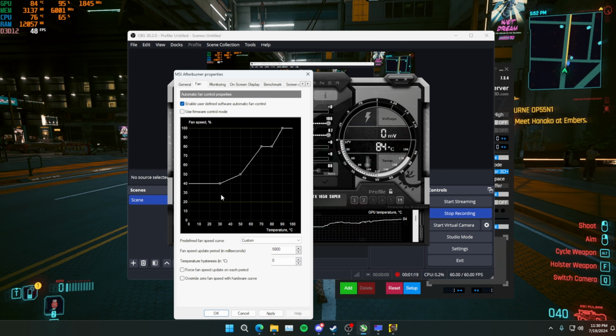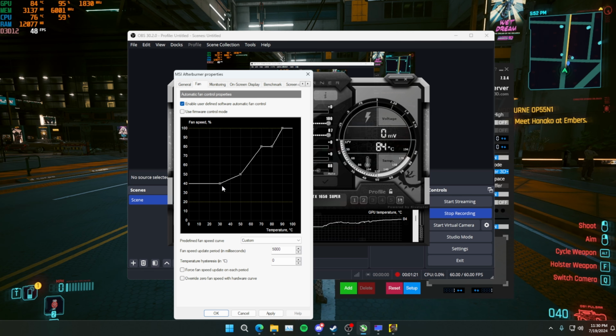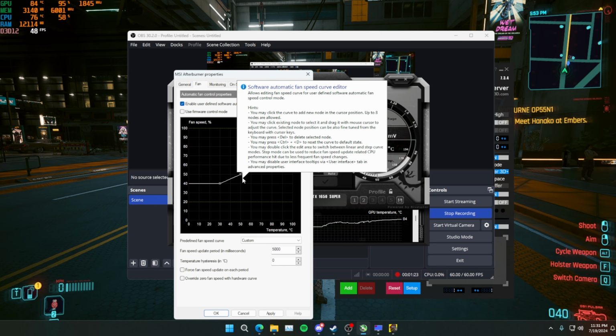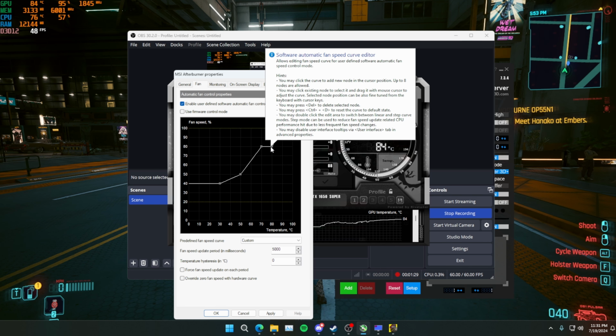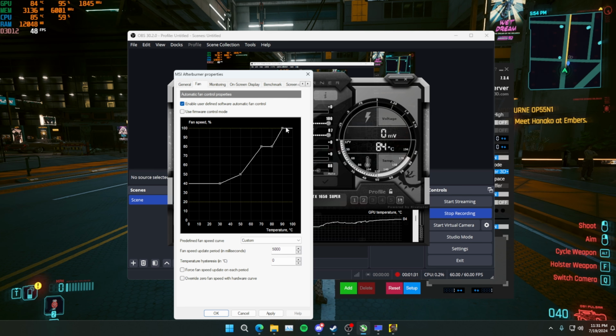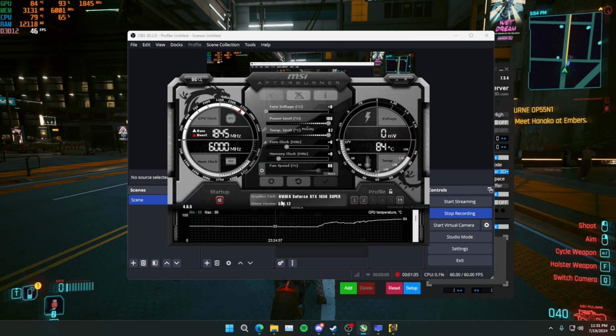What I do is at 30 I set to 40% fan speed, at 50 I set to 50% fan speed, at 70 I set to 80% fan speed, 80% fan speed at 80 temperature, and then 90 temperature, 100% fan speed. Go ahead and click apply. Okay, and I do that for any card I have. It doesn't matter what graphics card I'm running. Now we are set to overclock.